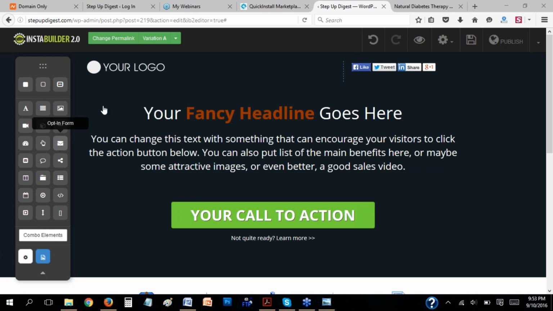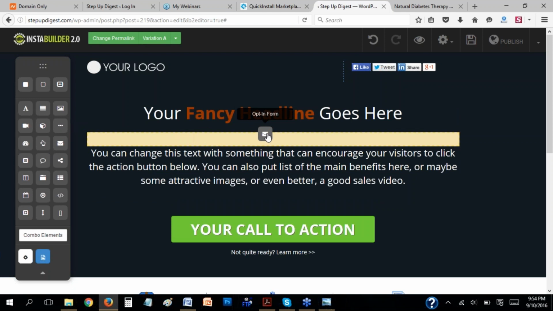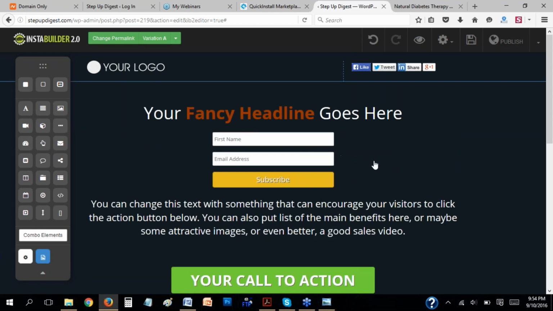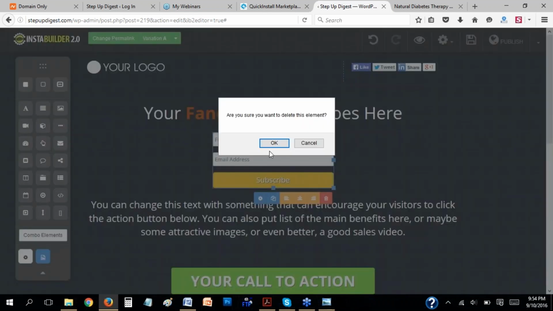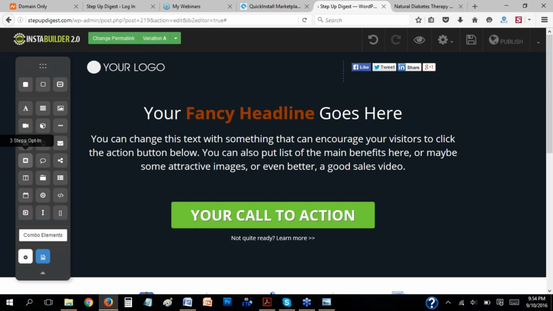Opt-in form. Okay, if you want to insert an opt-in form, then you basically take this and drag it to wherever you want the opt-in form to be. Voila. But then you still need to edit it. I'm going to come back to this one later on when I'm discussing opt-in form use. So for now, let's just delete it and move on. Then 3 steps opt-in. You can read the manual on these 3 steps opt-in. I don't want to waste time on that.